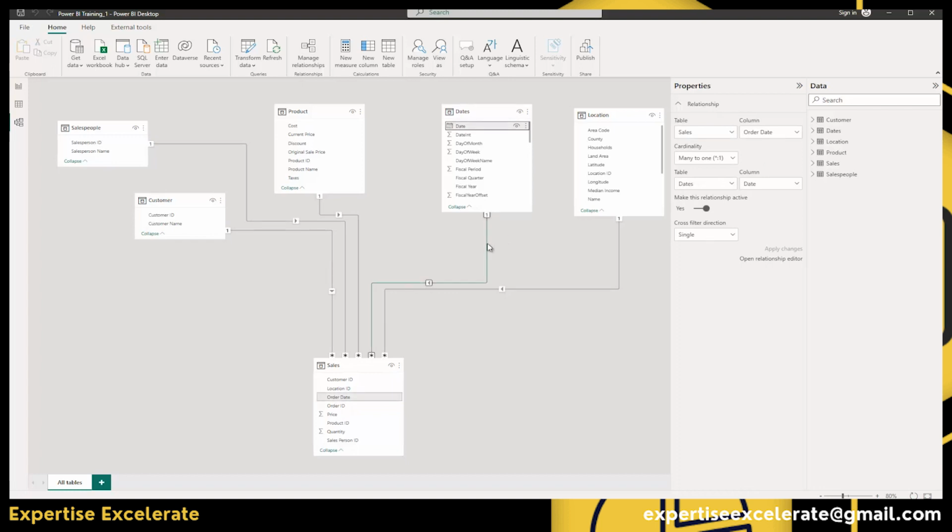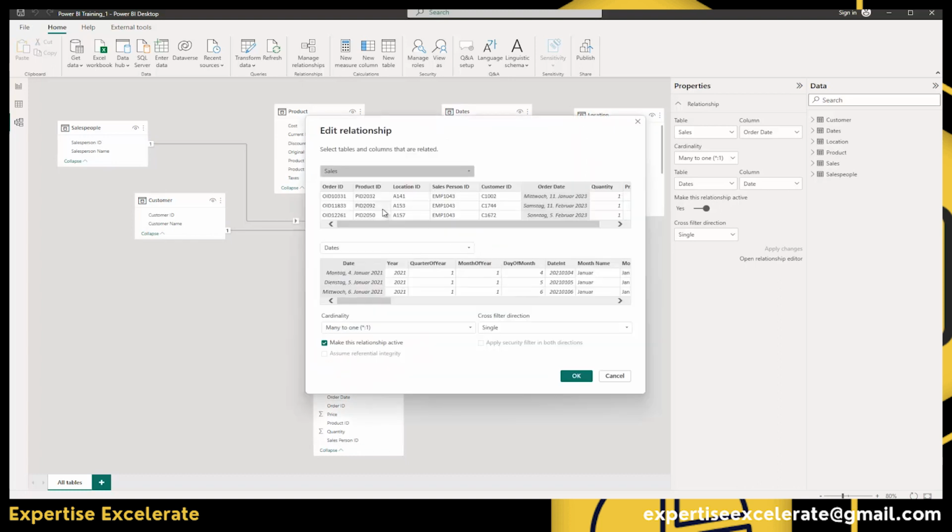And if I hover over it, you can see that it's the date and the order date. In case the relation was set up incorrectly or you want to remove a relationship, you can simply right click here and you can delete it. Or you could also double click on a relationship, and then the edit relationship window opens, and it shows you exactly what the connection is.